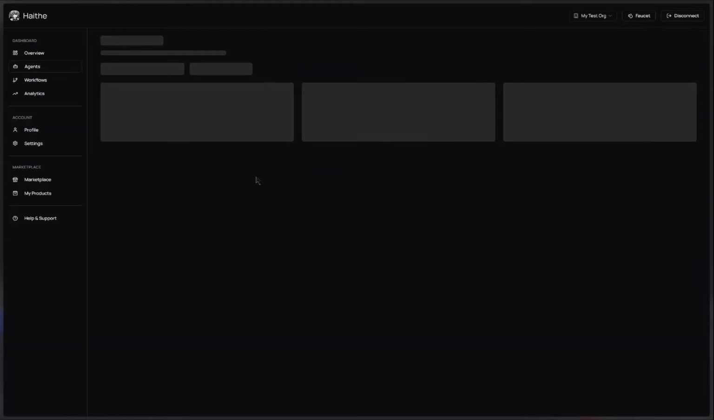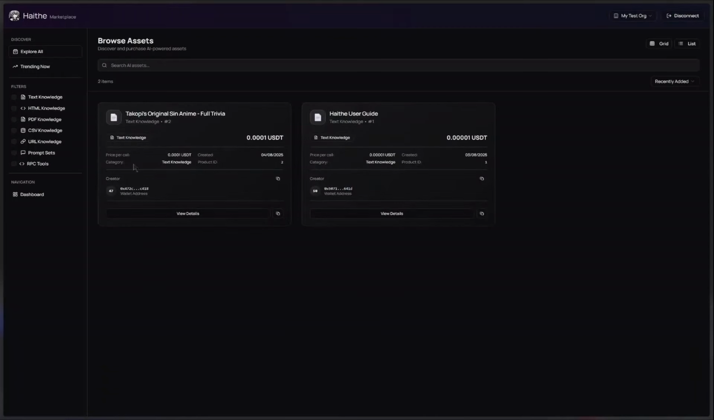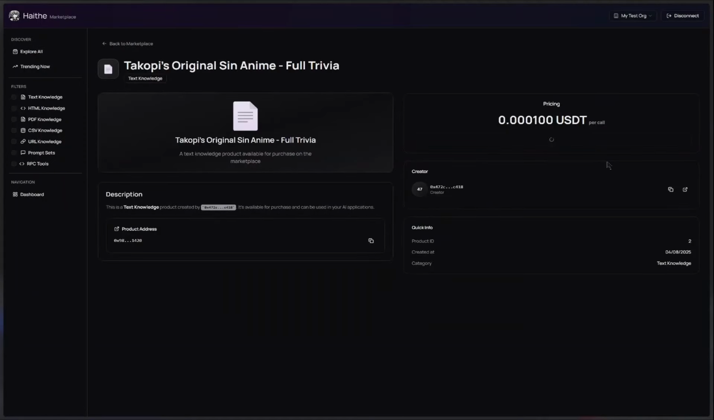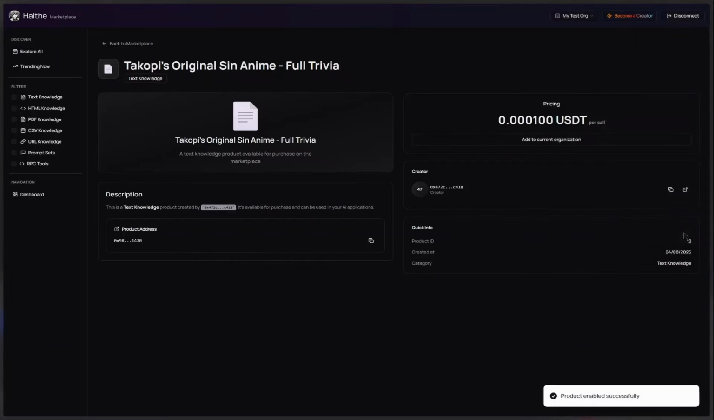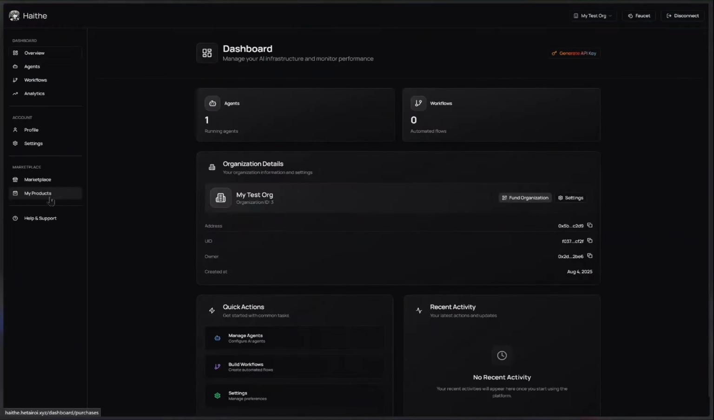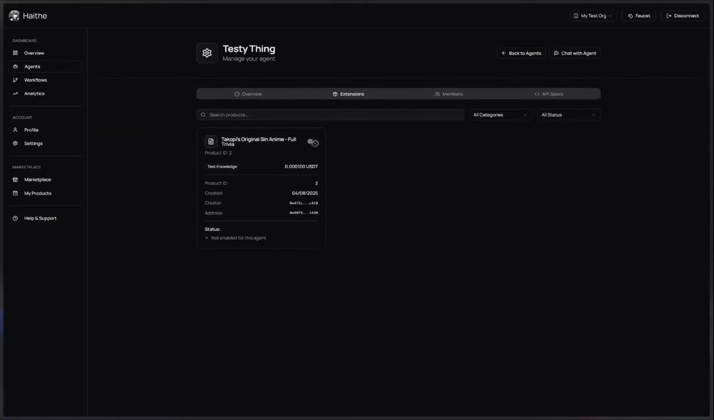You can configure this agent to use extensions. Since we have not enabled any extensions from the marketplace, we'll have to go to the marketplace and choose some to enable. For example, I'll give it access to this Tacopi's originals and anime full trivia. If I click on this, it will enable it for my organization. Now that I have added it to my organization, I can use this in my agents. So I'll go to the agent that we just created and enable this extension.